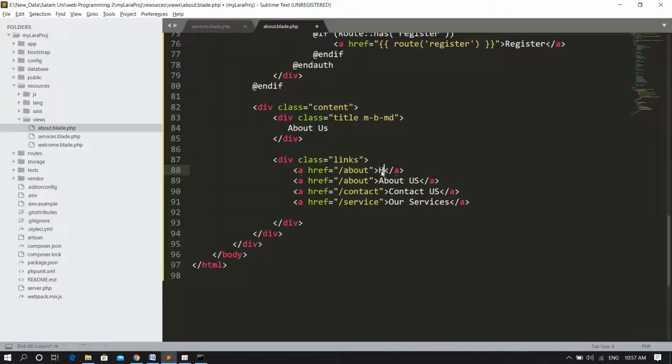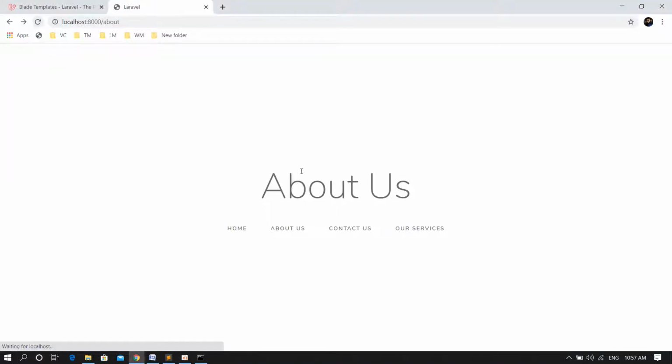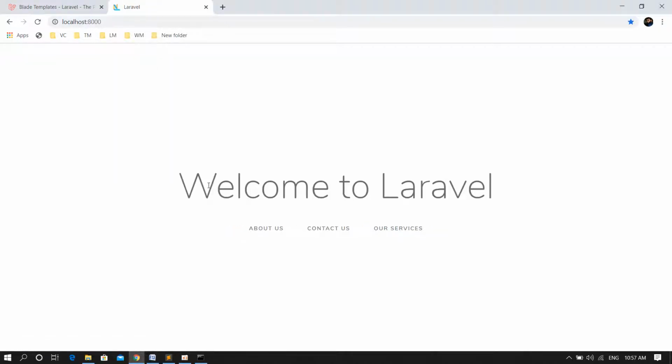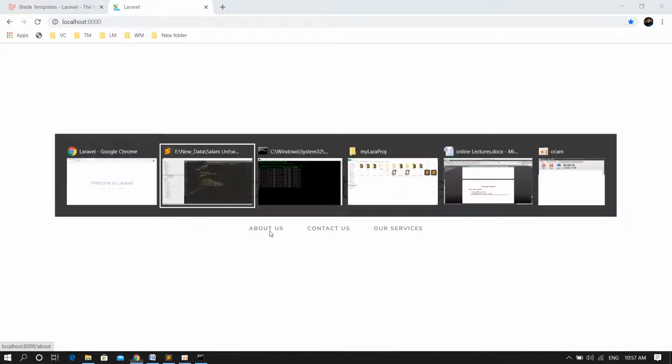Let me go to the home page. We find that the route we handled is the root route. I write it here in the about page. Let us see, if I refresh it I have it here. When I click on it above, it takes me to the home page. Now I don't have any link for the home here.